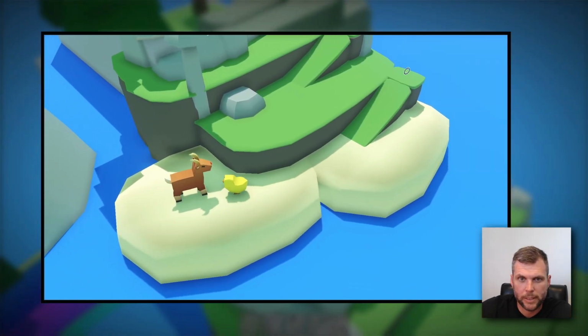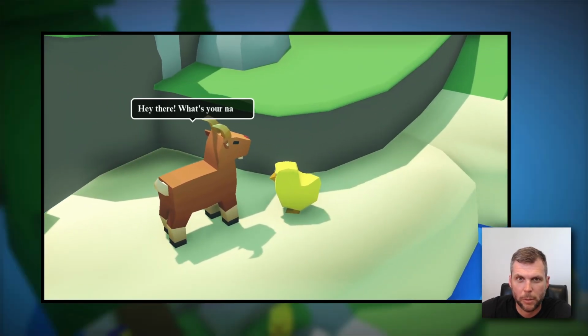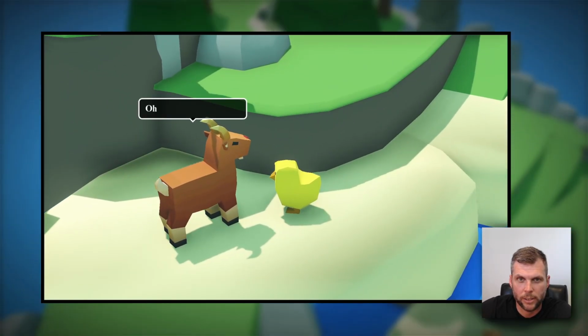So you walk up to an NPC, push the interact button, and a speech bubble will appear with a muffled voice for the character that you're talking to.